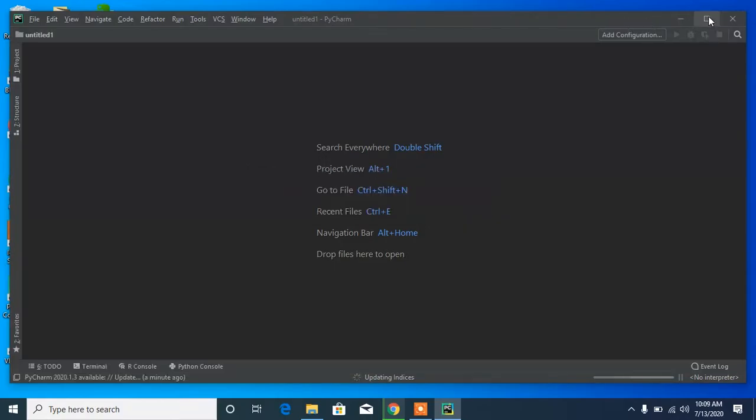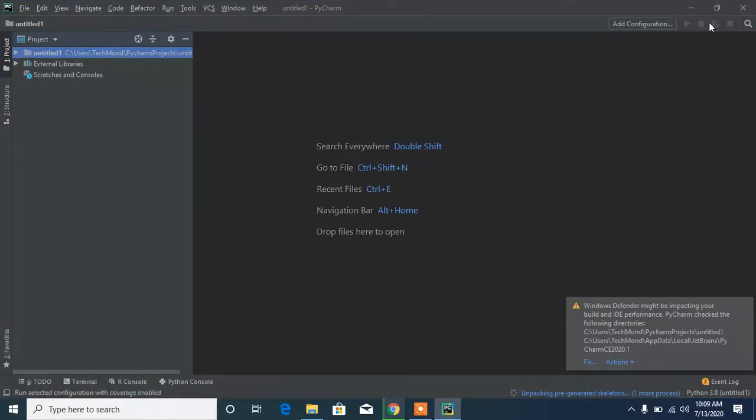Okay, so let's head on to full screen mode, and it says something right here: Windows Defender might be impacting your build and IDE performance. PyCharm, check the following directory. Now this is something that was caused by your antivirus. If you do have an antivirus on your PC, you can actually disable that. I'll show you guys how to do that at the end of the video, so please stay tuned.